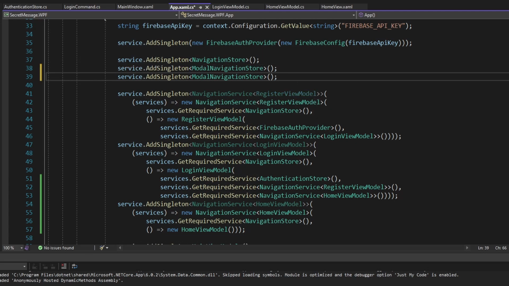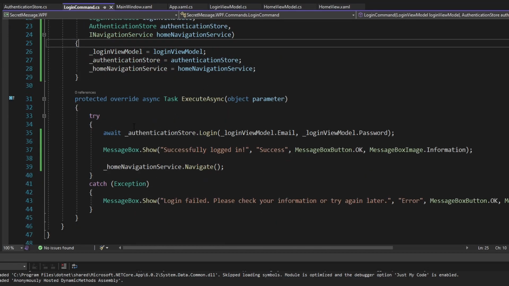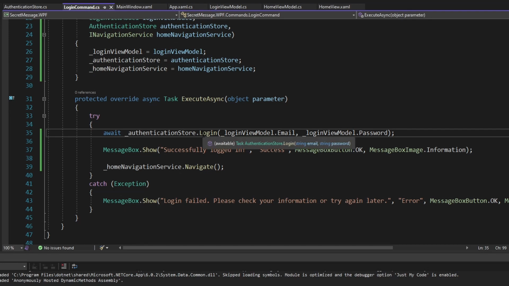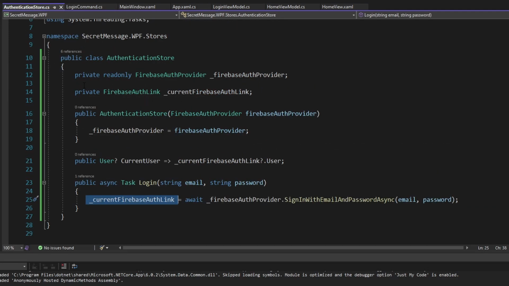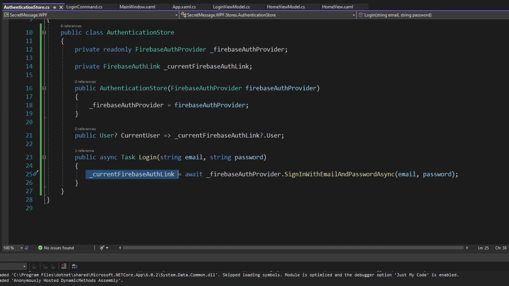So we want to register this as a singleton because it holds application state, and we want our application state to be in sync throughout our application. So we only want one instance of this authentication store. So just to summarize, we're going to log in with our authentication store. That's going to set the current Firebase auth link in this authentication store, which means we can grab the current user of our application from anywhere that has the authentication store.